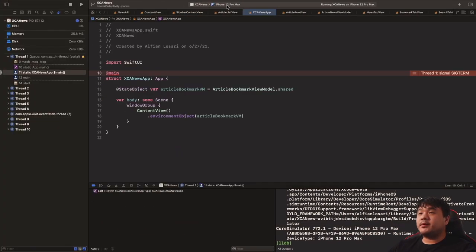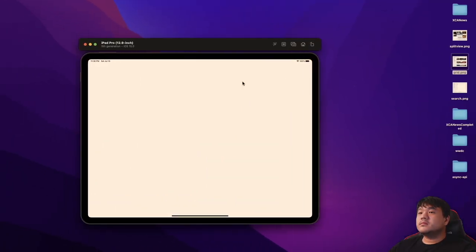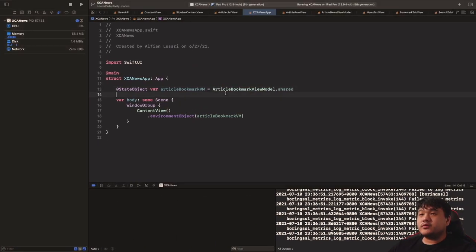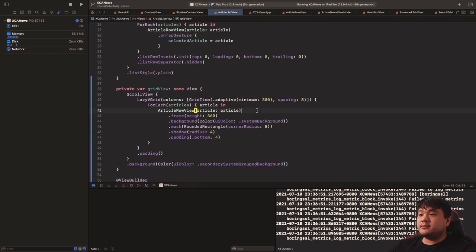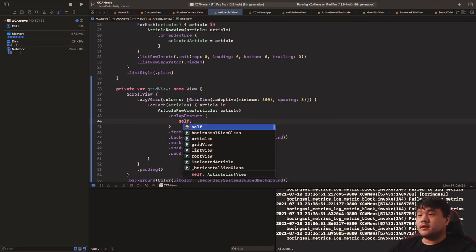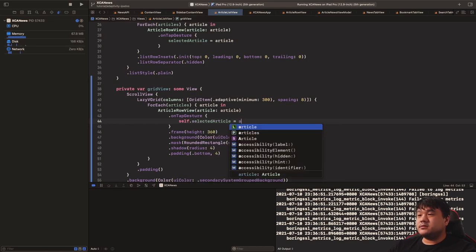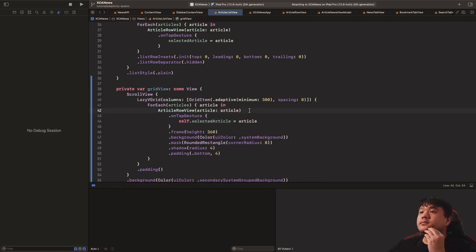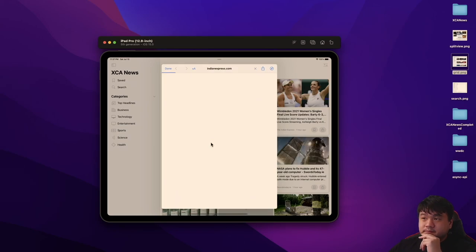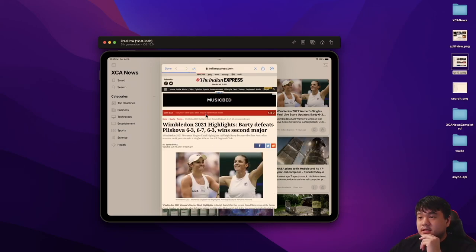Let's use the iPad Pro. Okay, let me tap on an article grid item. Okay, doesn't work because we haven't added the tap gesture here. Let's add on tap gesture and set the selected article to the article. Try again. Okay, the Safari view is presented using the modal sheet presentation.